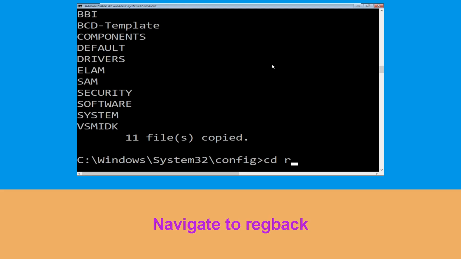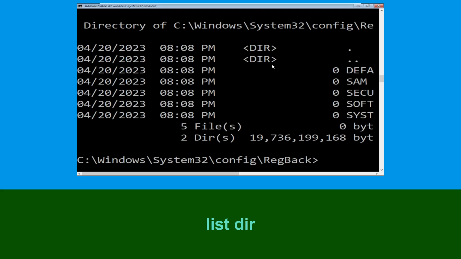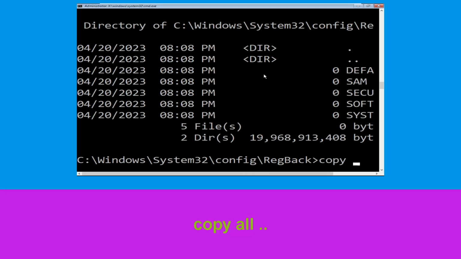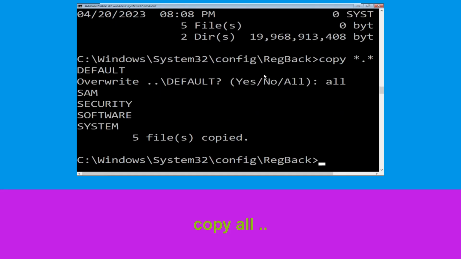Now type cd regback and hit enter. Now type dir and hit enter. Now type copy space *** and hit enter. Then type all and hit enter to execute the command.